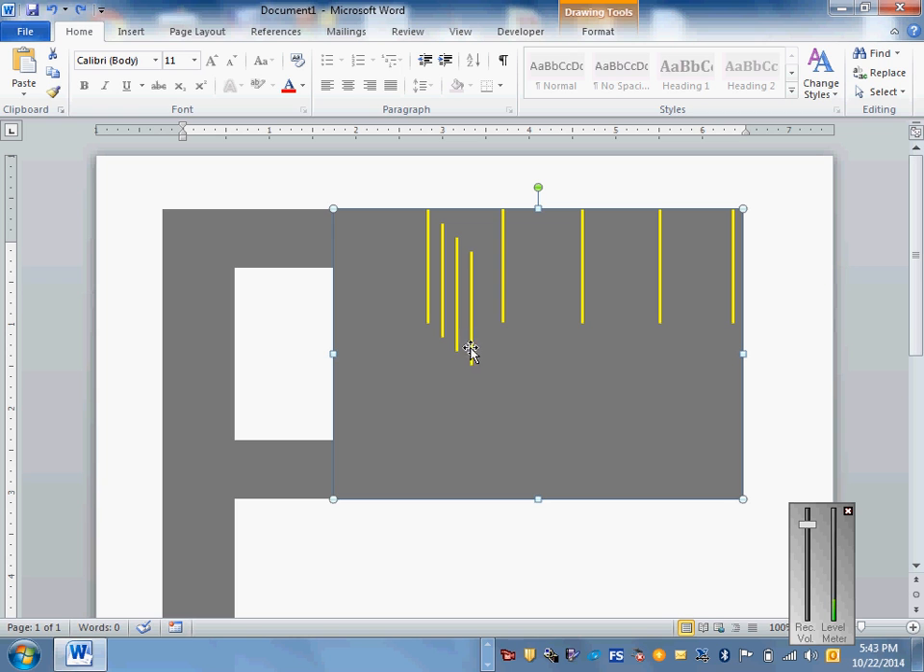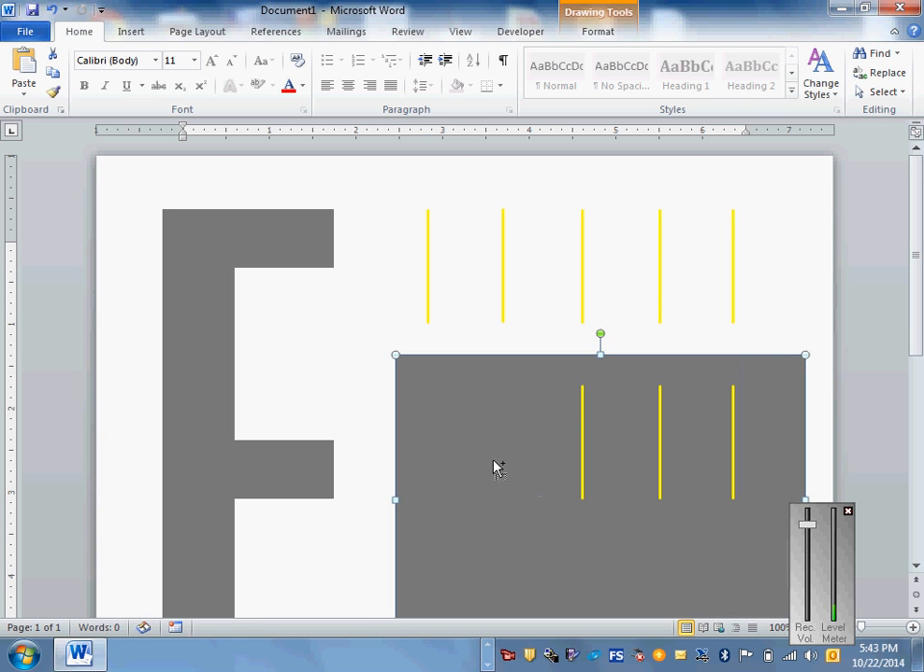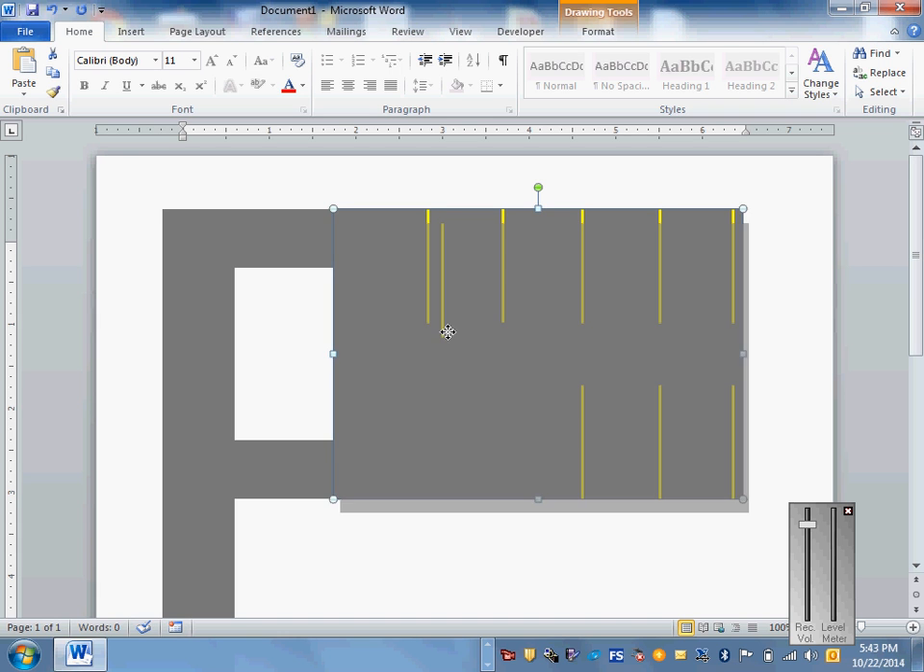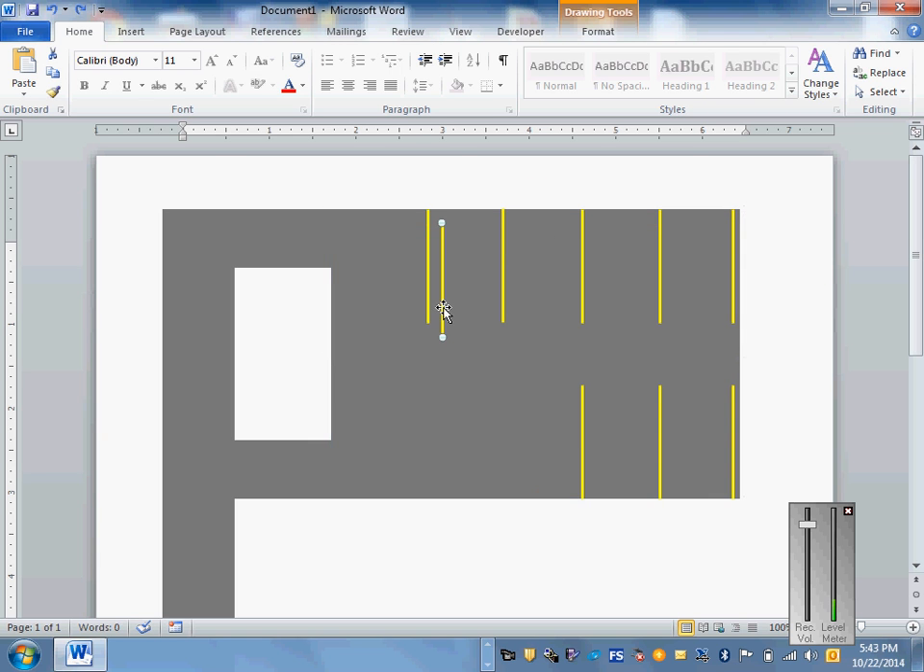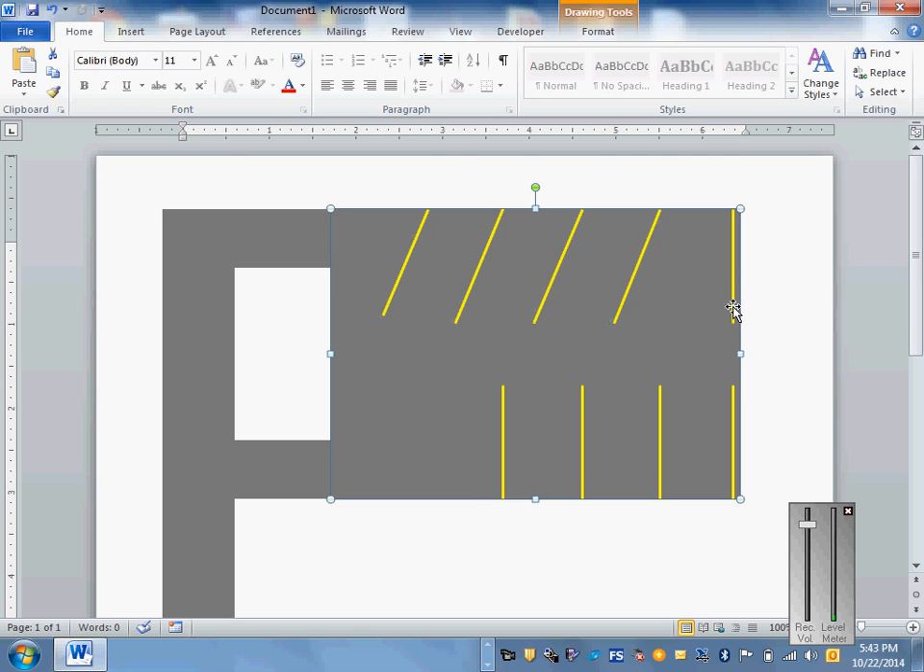Careful I don't move my parking lot around. There's another one. There's another one. There's another one. Careful not to move your whole parking lot. I keep doing that. Here's another one. I could also, if I wanted to, angle them, kind of turn them on their side a little bit. Something like that.